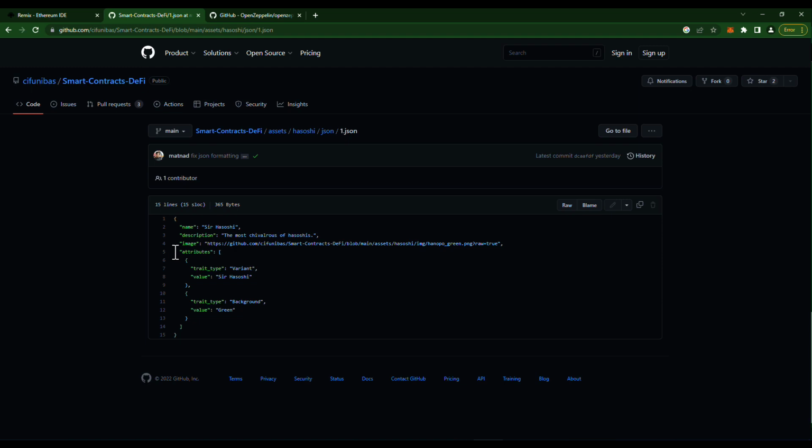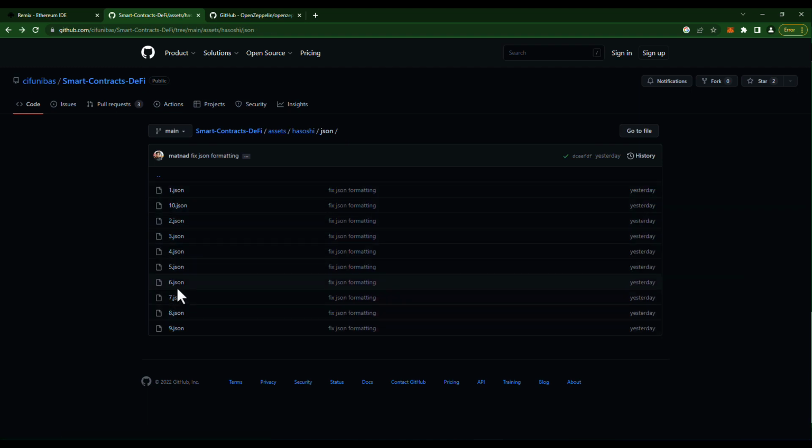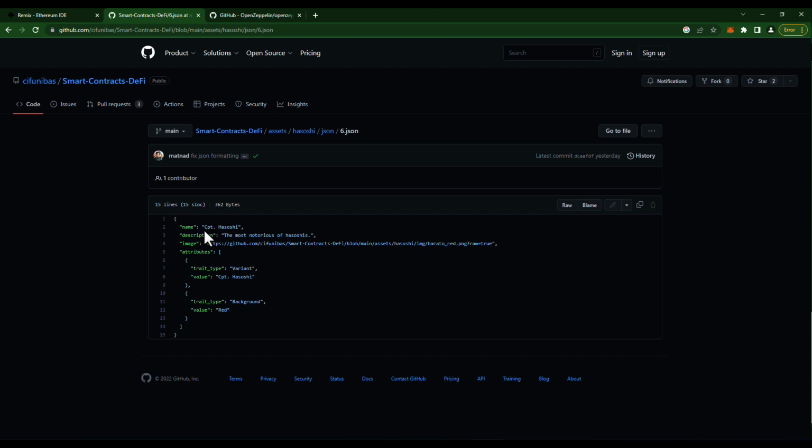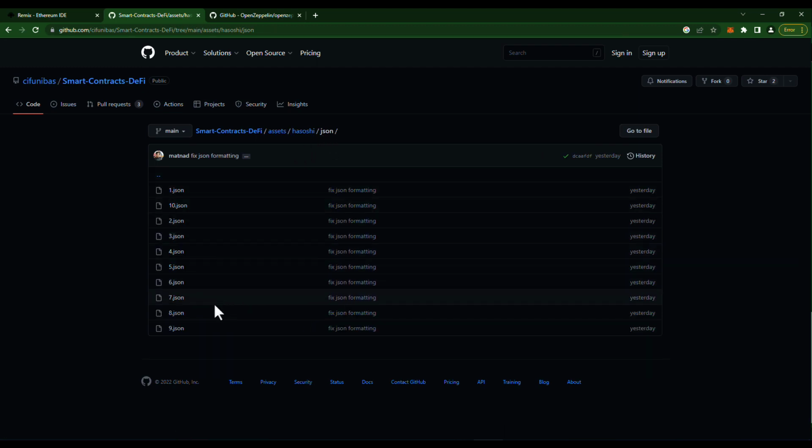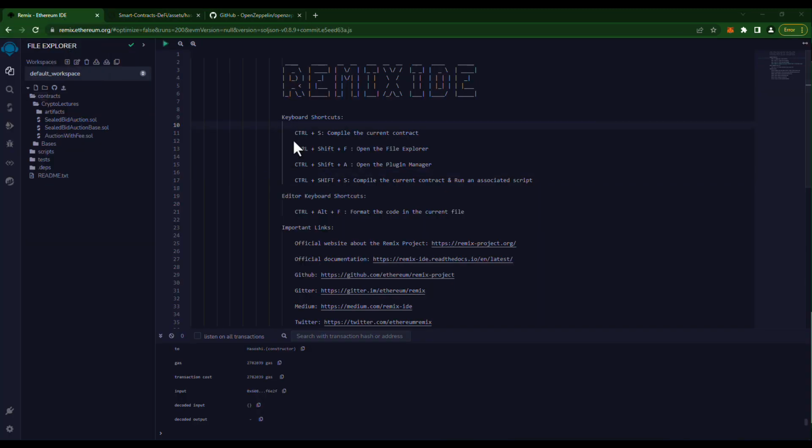Then we have the attributes, and the attributes define for each variant the relevant properties. In this case, we have the trait type variant with the value Sir Hasoshi, and the trait type background with the value green. So this is the green Sir Hasoshi. A different example would be variant 6, which has the variant captain and the background red. Again, we store all these JSON files on our GitHub repository. You could store them anywhere else, even on-chain, but for our example, we go with GitHub.